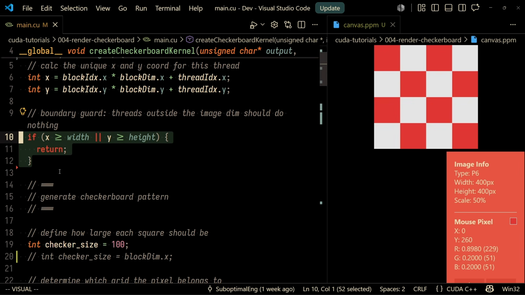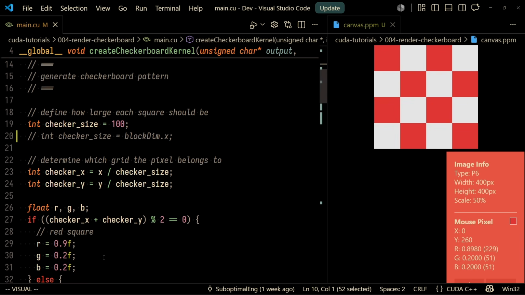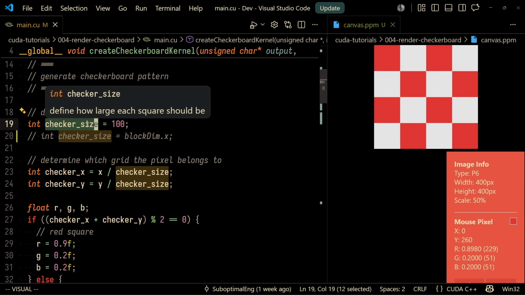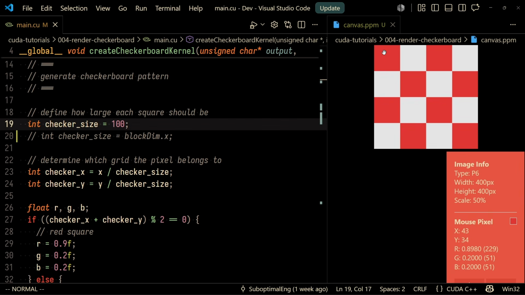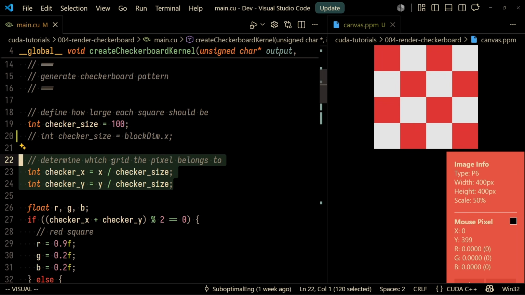Now that we've got the basics out of the way, we can actually start with the checkerboard. So here we've got a checker size. So checker size as 100. So what that means is that I'm essentially trying to construct a checkerboard where each of these blocks is 100 by 100. And this is just calculating, think of it like the checker ID.